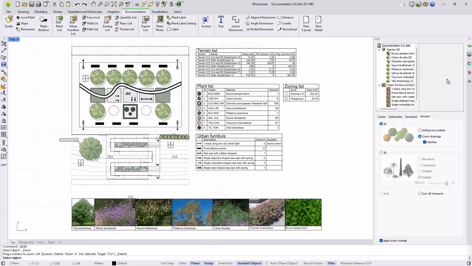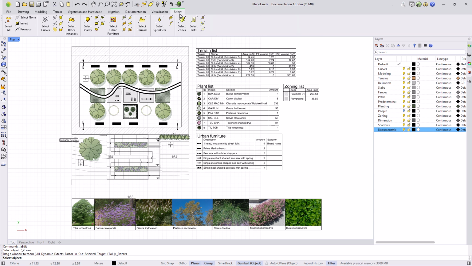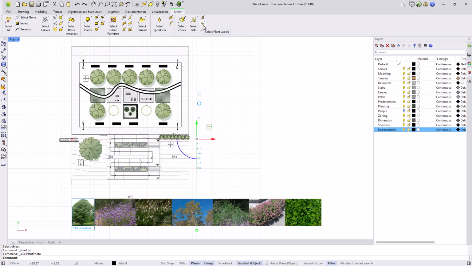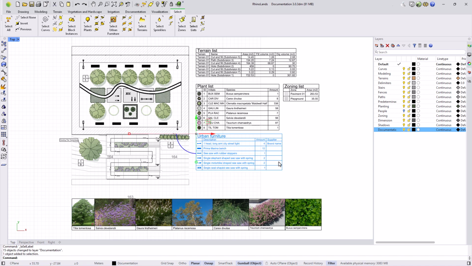To improve the organization of the project, I create a new layer called Documentation where I will place the lists and labels. For a quick selection, we can select elements of the same type using their icon in the Selection tab. To add more types of elements to the selection, we hold down the Alt key on the keyboard. In this way, we will better control the visibility of this group of elements.